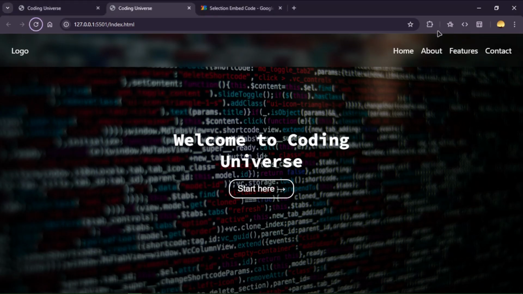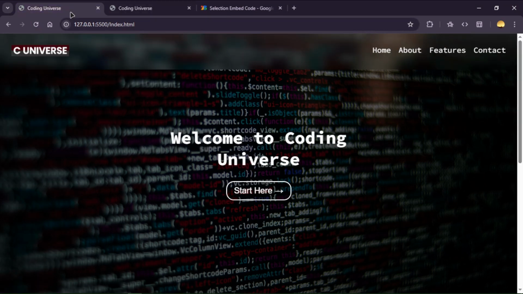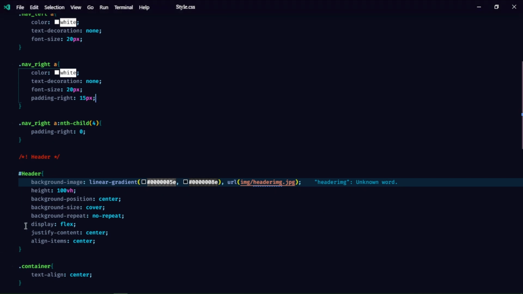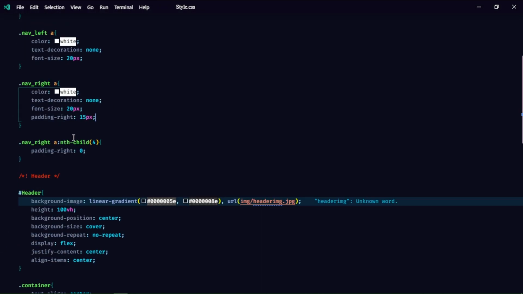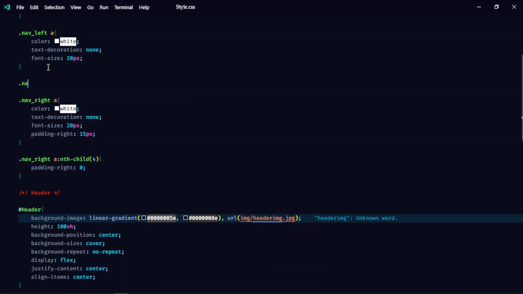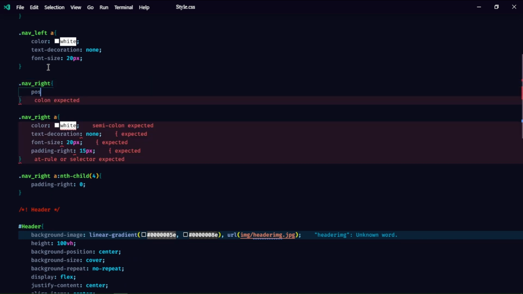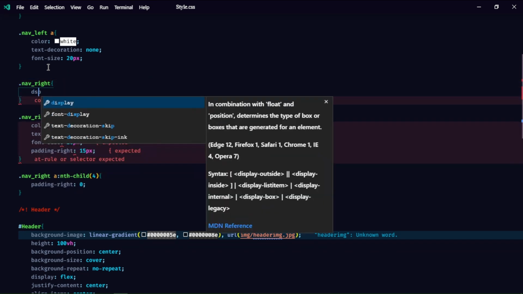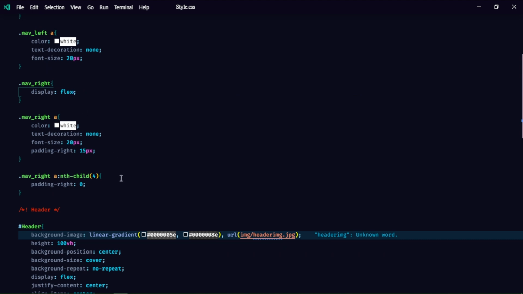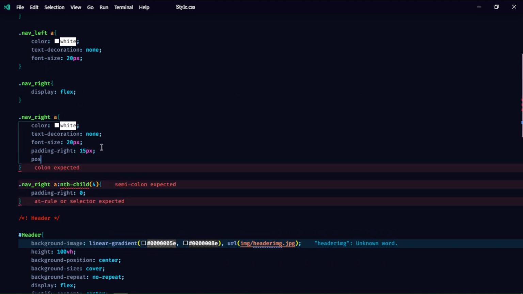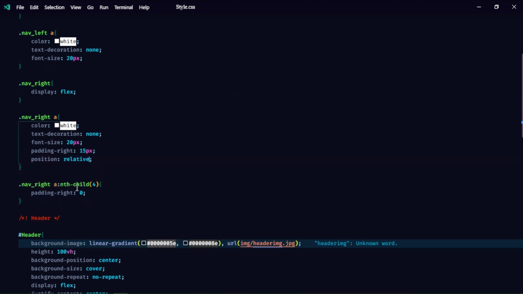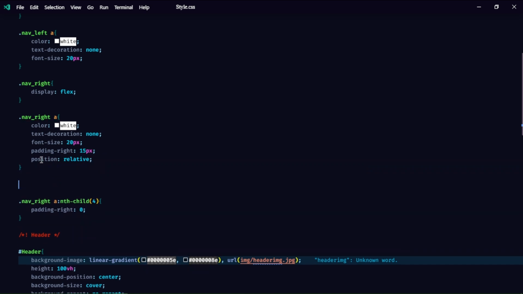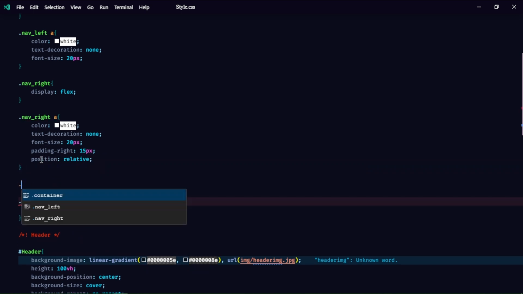Now we need to give it a nice animation like this. So let's add that animation. Before that, hold on, let's say the nav-right will be display flex, done, and also say the position will be relative. Nice. And let's now add the animation.